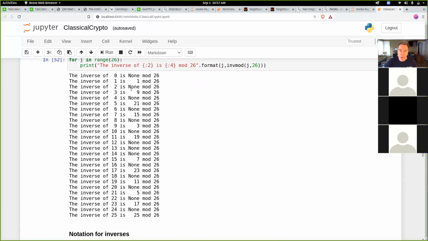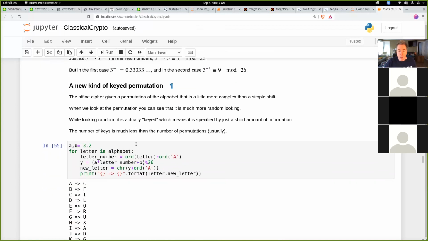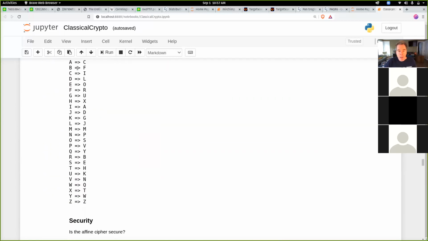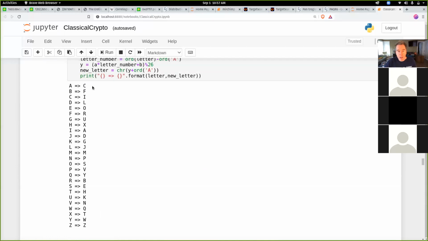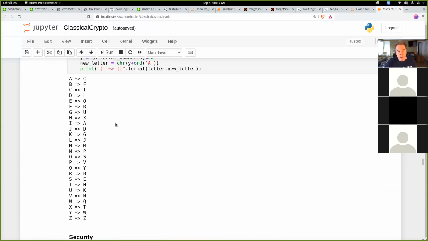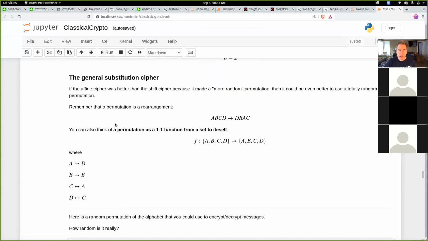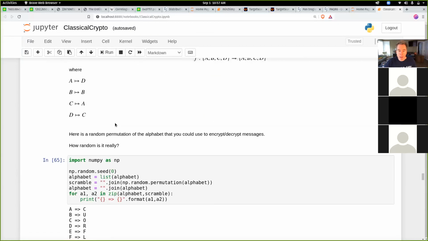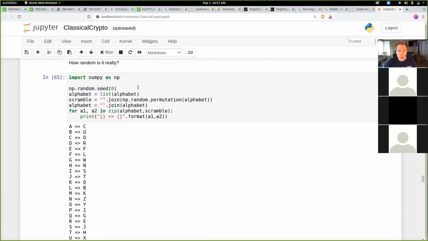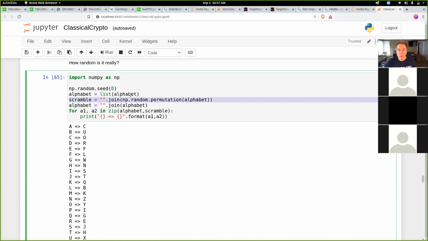And here we also talked about inverses and stuff. This is going to be a big part of this class, so we'll often come back and discuss more inverse stuff. So this is the permutation that the affine cipher gives you. It looks more random than just a shift. And then we started talking about actual, literally random permutations. And that's the general substitution cipher, where you take a permutation that really is random.